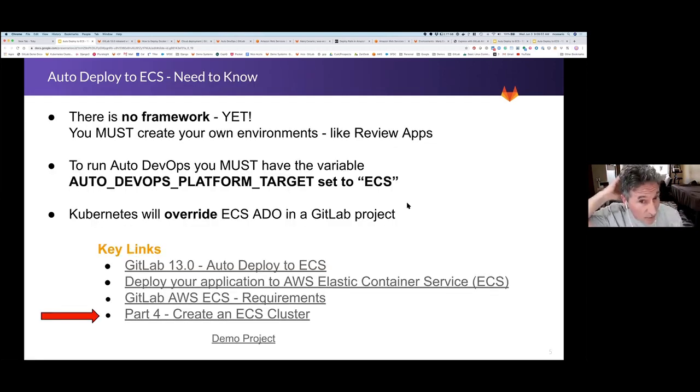Okay, one, there is no framework yet. I think GitLab's going to have to make that commitment. There are no review apps. If you want to do that, it's all manual. So if you run this, it'll wipe out your ECS container you have in that service. Right now, I got the joy of working with ATN. It's great working with them, but it's just not mature enough yet.